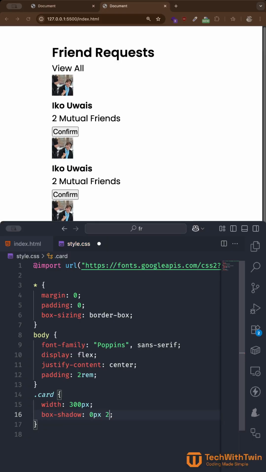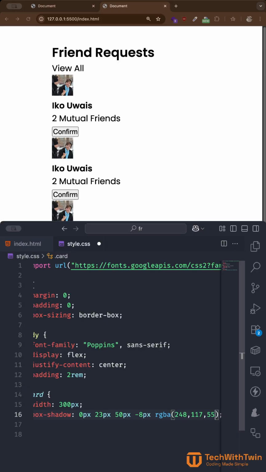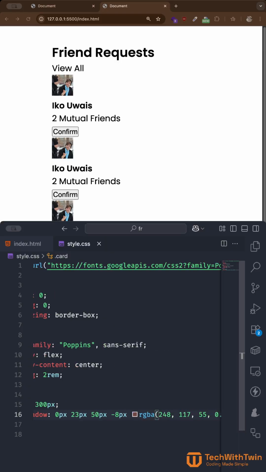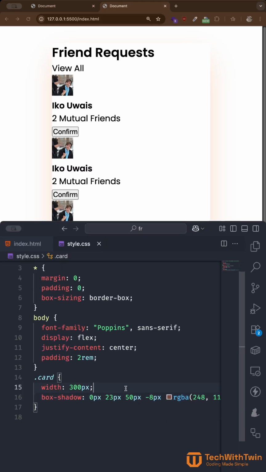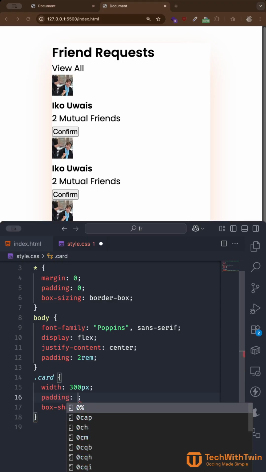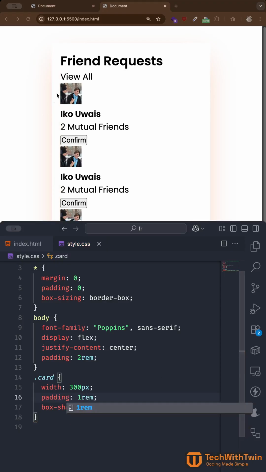So it's 0 pixels horizontal. This one is vertical, 23 pixels, and then 50 pixels. I think it's the blur, and then 8 pixels for the spread. And then RGBA 248, 117, 55, and an opacity of 0.34. You can see now that looks a bit nice. The next thing that we are going to fix is that now, even if we have added the box shadow, you can see the content is too close to the edges. Let's go to the card and give a padding of 1 rem. All right, it looks a bit nice.